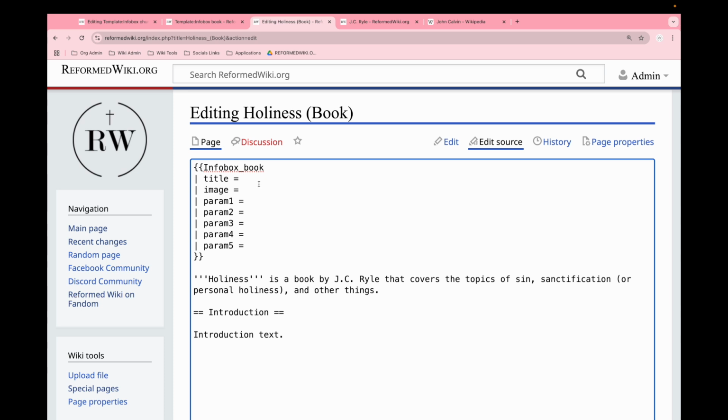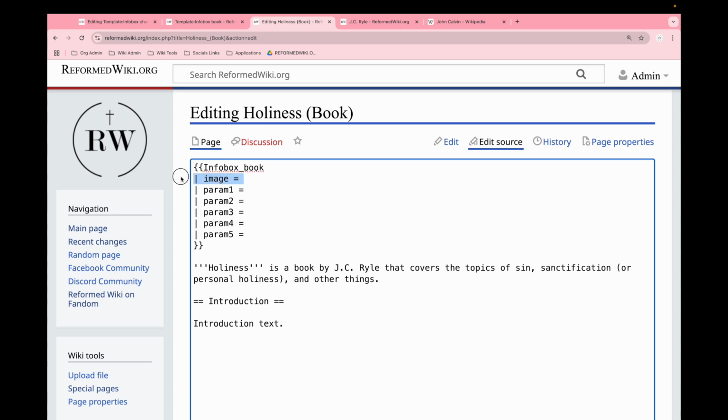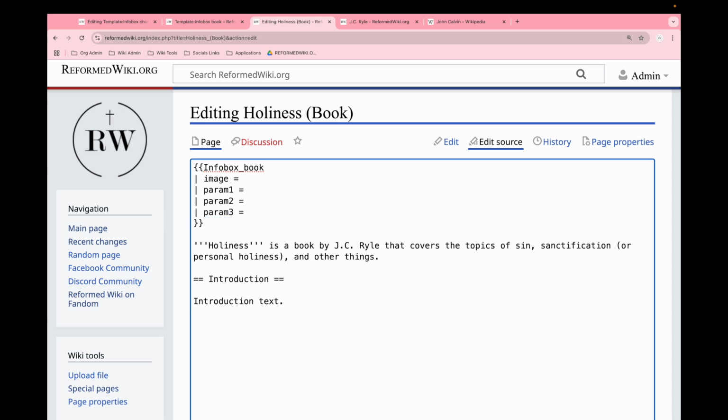And we don't need to have the title or the image necessarily. Even if these are left blank, that is okay. It won't mess up anything. You can just leave this value blank. But we do have 3 parameters, which is the author, the published date, and the genre.